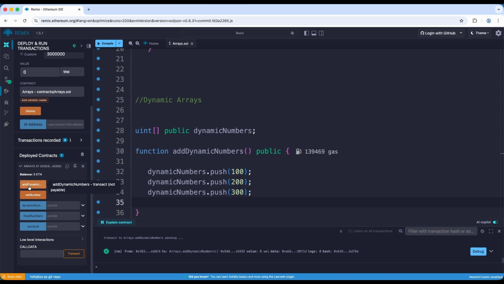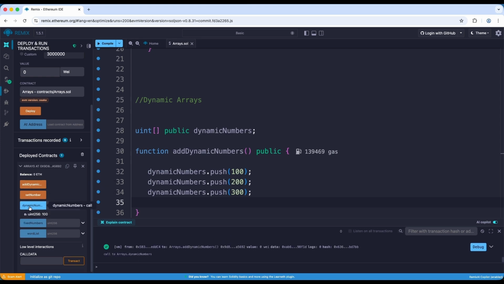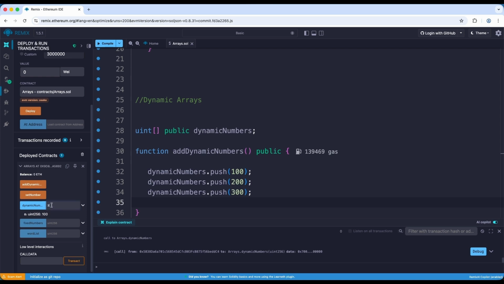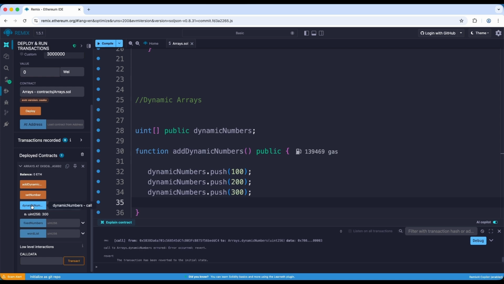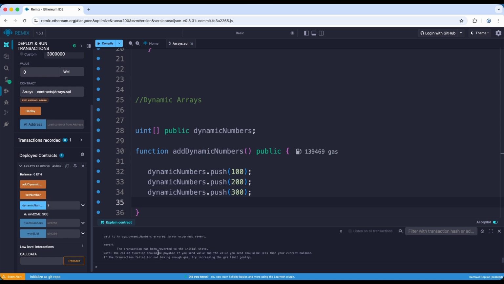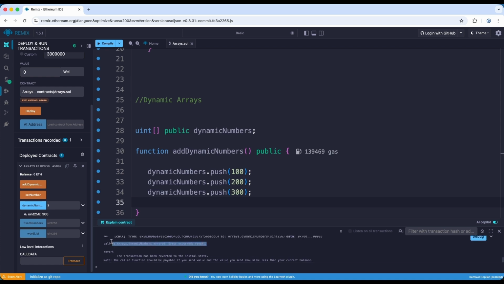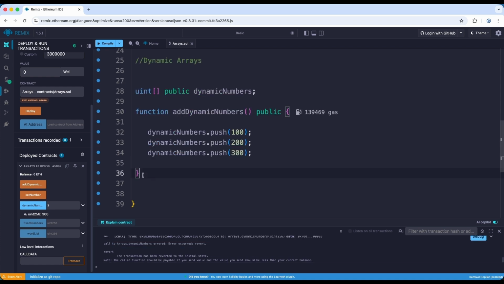So I will save this, remove the previous deployment and click on deploy, and then I will click on the addDynamicNumbers function. Now if I check the 0th index we get 100, and if we check the second index we get 300. If we check the third, we don't have a third index, so it will give an error.